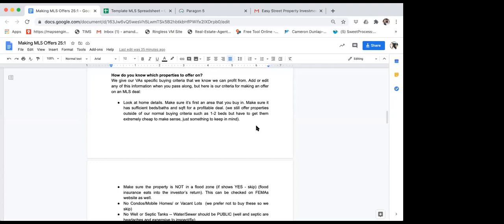What you need to know is what properties to offer on. So what we have them do is look at the home details. For example, if you only have investors that want to buy 3 bedrooms or above, then you're going to want to go ahead and just remove all of the 1 to 2 bedrooms. You don't even want to offer on those if you don't plan to actually buy or resell those. So that's something to look for.